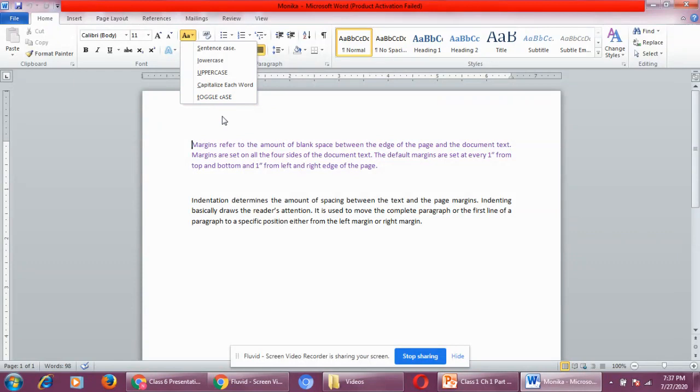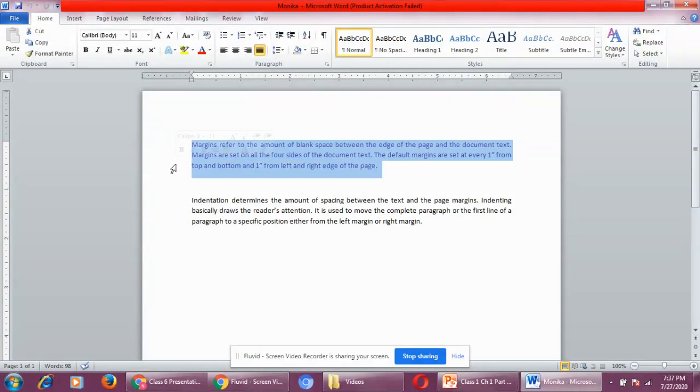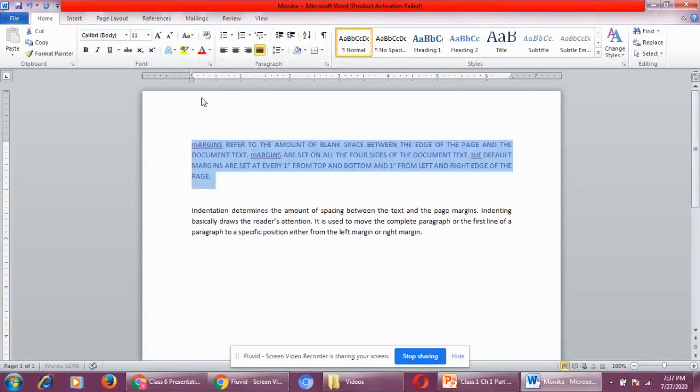Alright. So now we'll go one by one. Let me show you how it happens. For that, first you need to select the paragraph or the line, whatever you have typed. Now click on the Change Case button. We'll go one by one. First, let's do toggle case. Let's see what happens in the toggle case. Did you notice what happened?